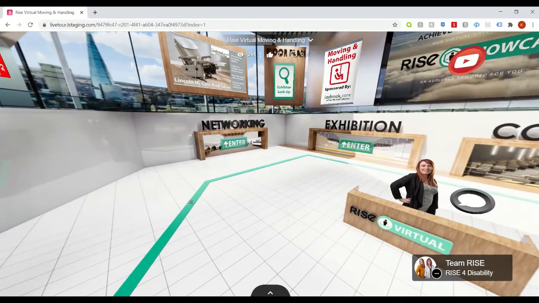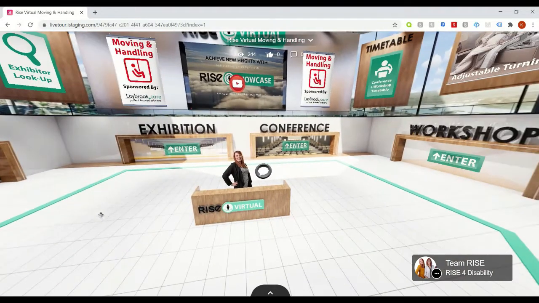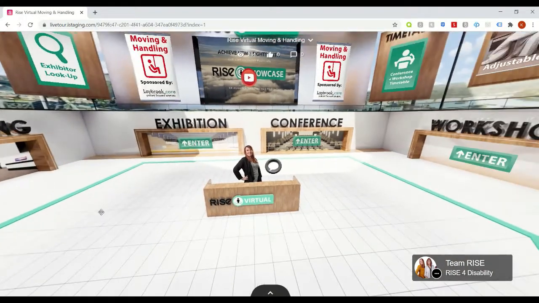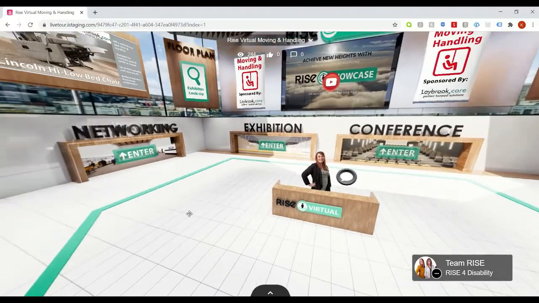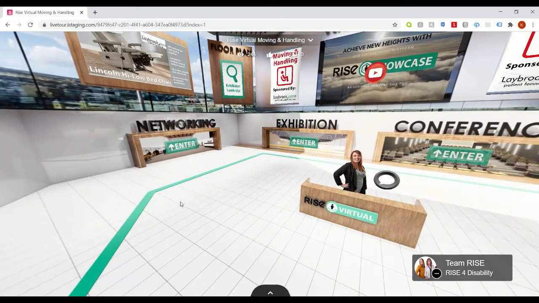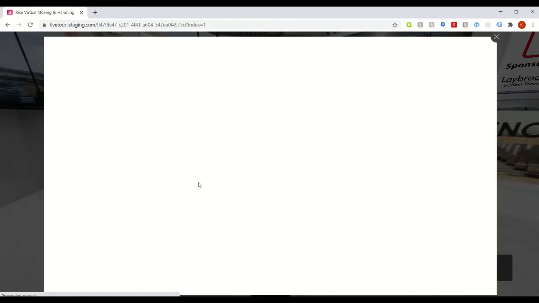So as mentioned, I asked how to enter the networking event. You will see that there are 4 entryways in the entrance hall. And the very first one that we're going to go to is the networking. And to enter that, we simply click on this green Enter button.